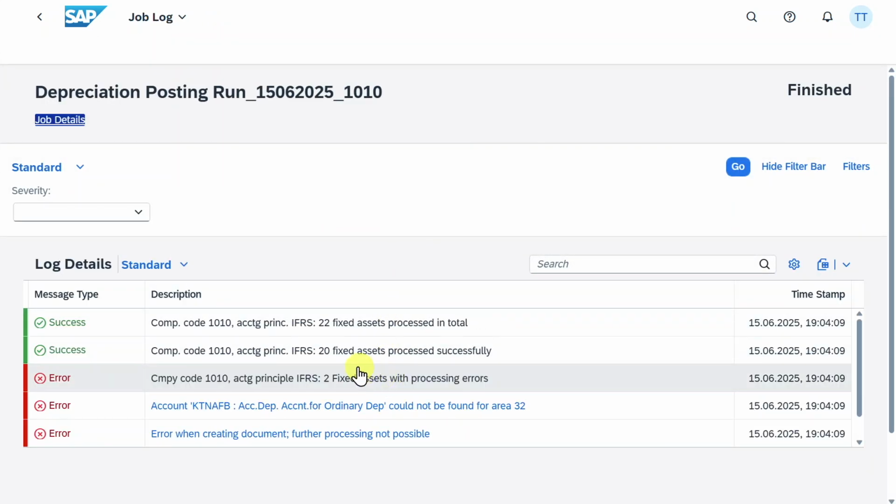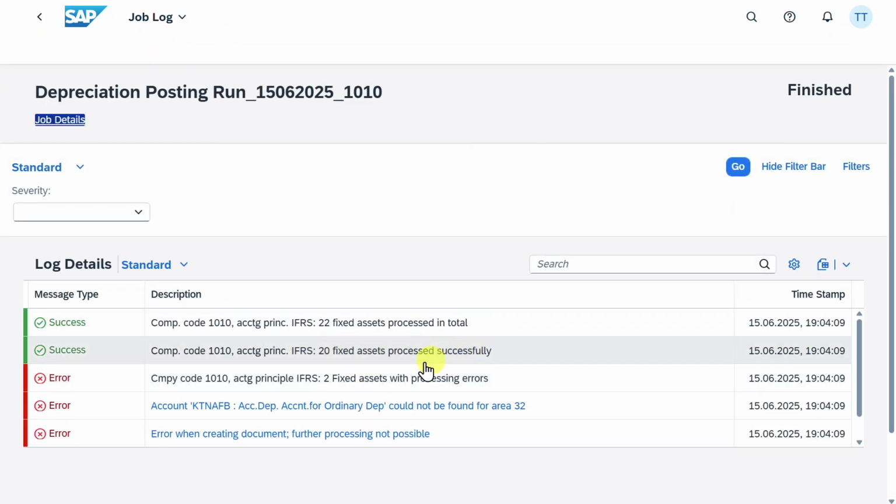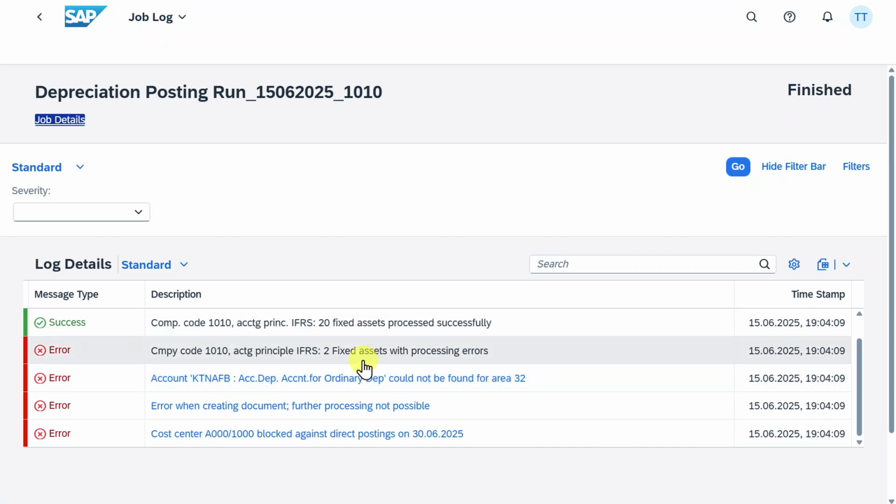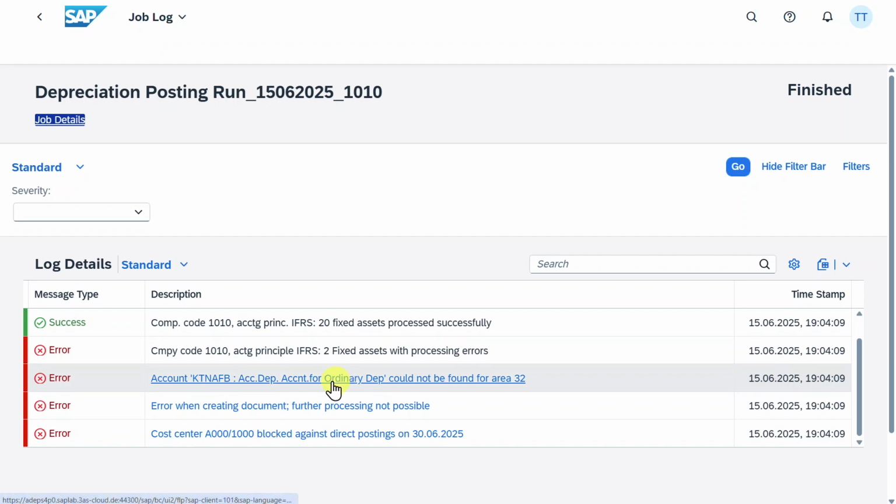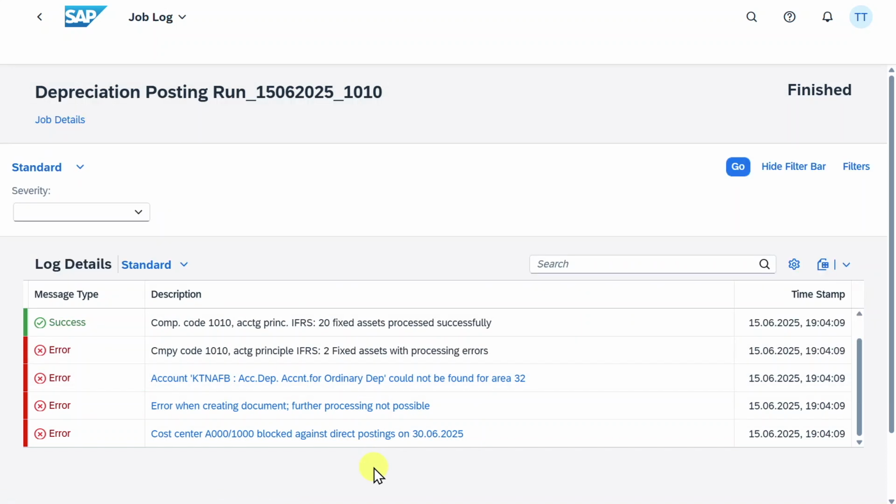Here you can see that for a couple of fixed assets, the depreciation would be posted correctly. However, there are certain fixed assets where we have errors. So what we would need to do is correct those errors over here. We can click on them, inspect the details, and then go either into the customizing or even conduct certain correction postings and so on, and then rerun this job template.